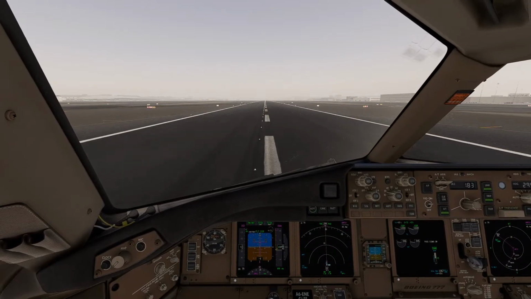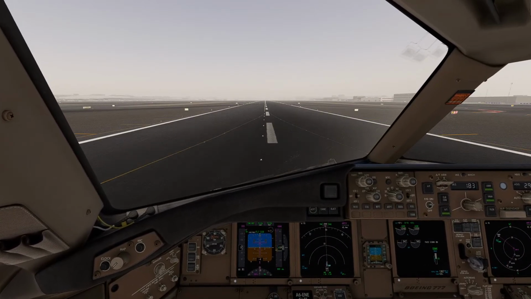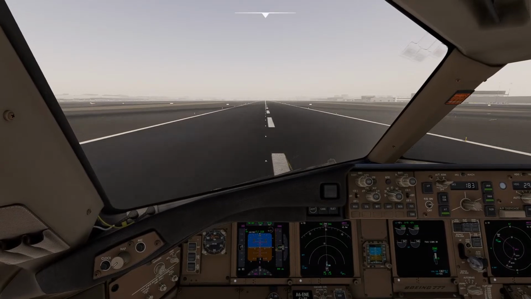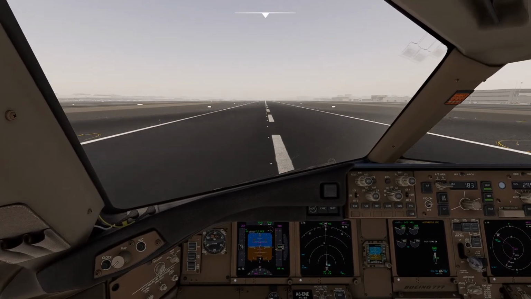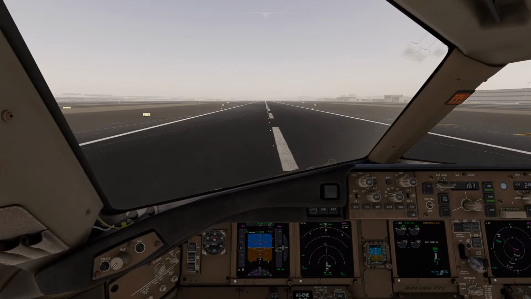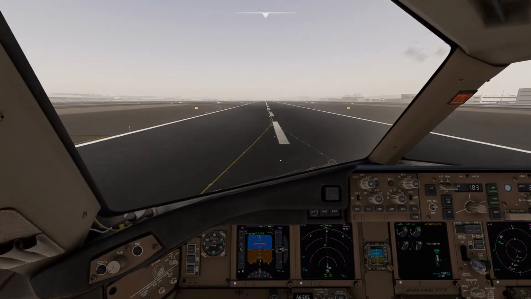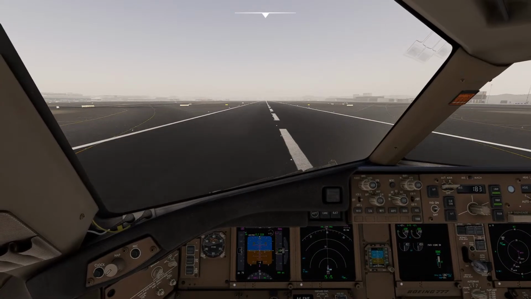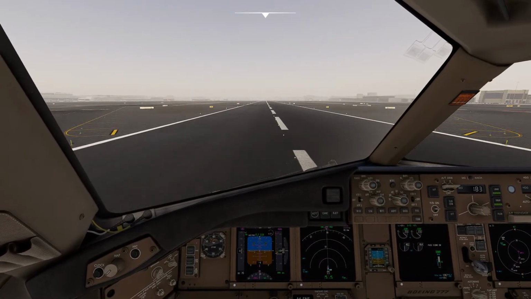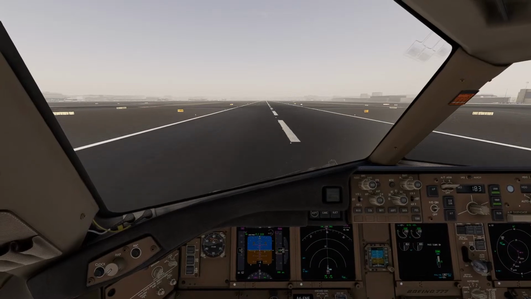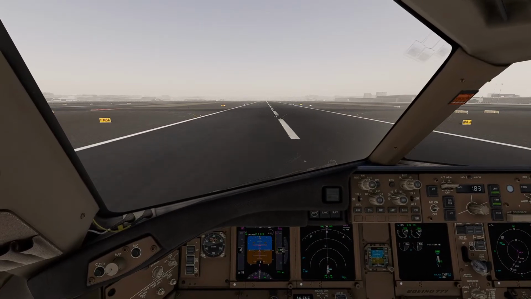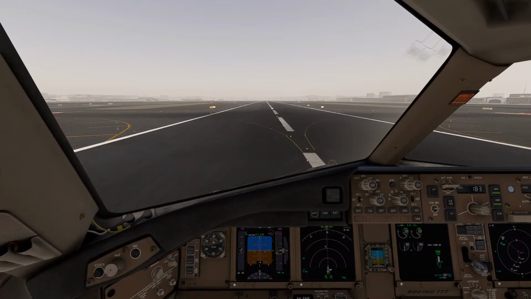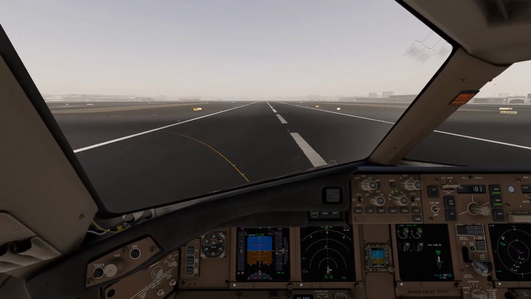Dubai, Emirates 392, requesting clearance, information Bravo. Emirates 392, Dubai departures, good morning, clear to destination via Volo 1 Foxtrot, maintain altitude 4,000 feet, squawk 0525.